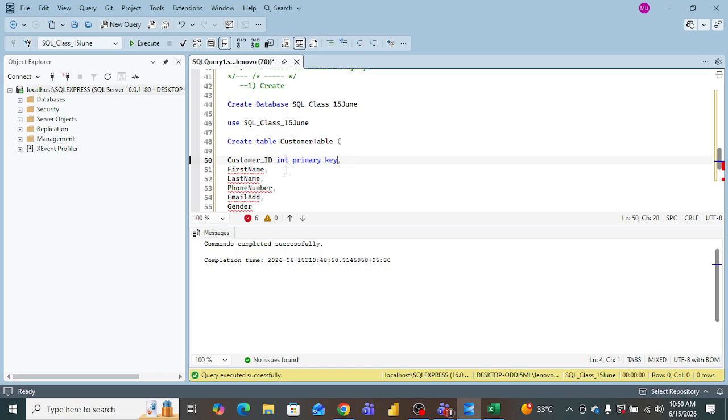If somebody orders or makes a new customer, then the customer ID will be unique. We use it for the unique. And this is a character. The name is a character. We use it for however many characters you want. Suppose 30 characters. Okay, the name is 30 characters.